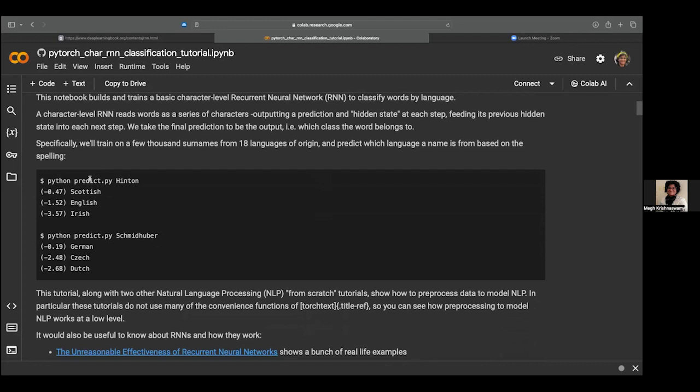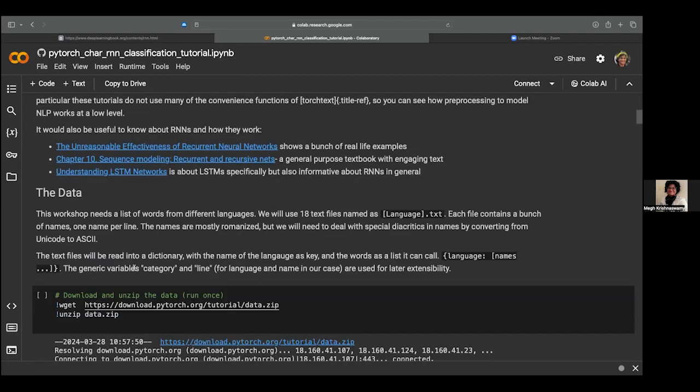Now, at every step of the RNN, it's going to create a hidden state. We'll talk more about how these are computed. The output of the hidden state will be fed into the next step, and this goes on and on until the sequence has no more characters left, at which point our model will move on to give us a prediction. Now, we have a few thousand surnames, and we have 18 languages of origin. What we're going to do is predict which language a name comes from based on its spelling.